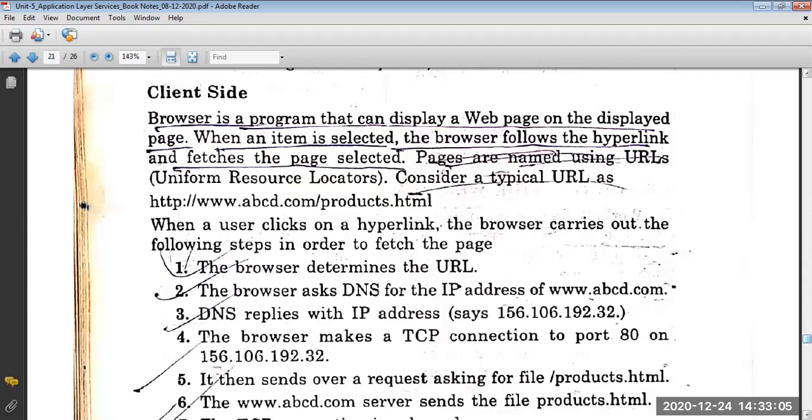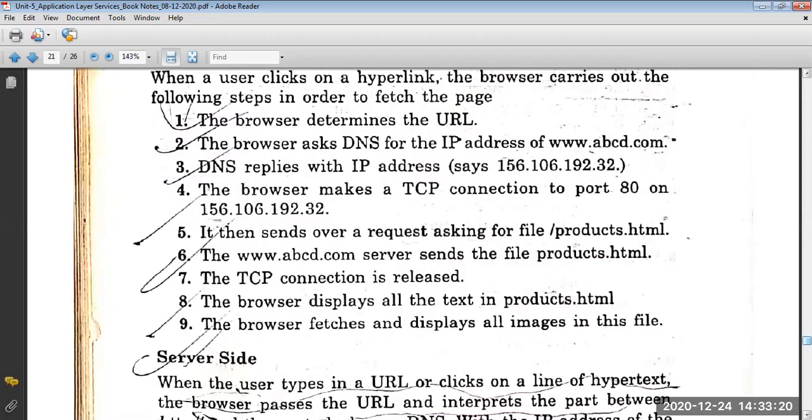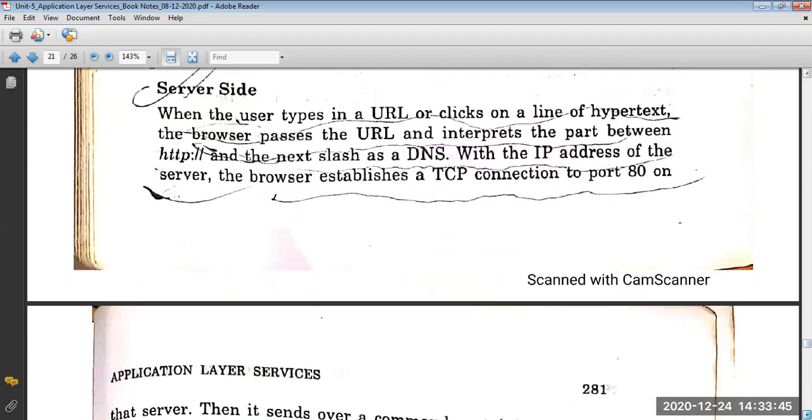So this is the model. On the client side, you can see the browser determines the URL. The browser asks DNS for the IP address, and DNS replies with the IP address. The browser makes a TCP connection to port 80 and then sends a request asking for the file. Then the file on the server end is sent to the client end. Then the TCP connection is released, and the browser displays all the text in products.html. The browser fetches and displays all images in the file. So this is on the client side, and this is all about the server side.